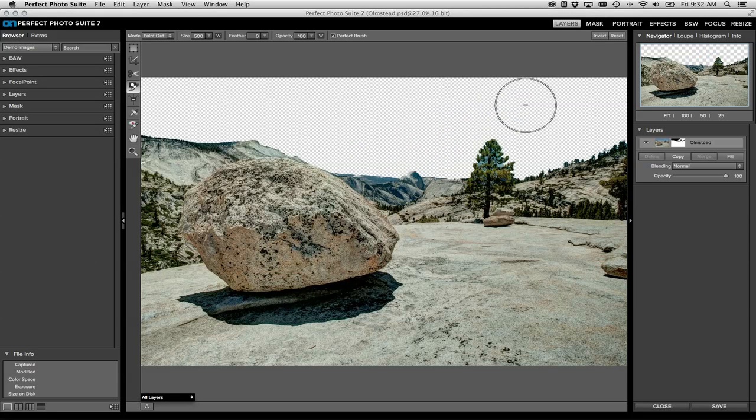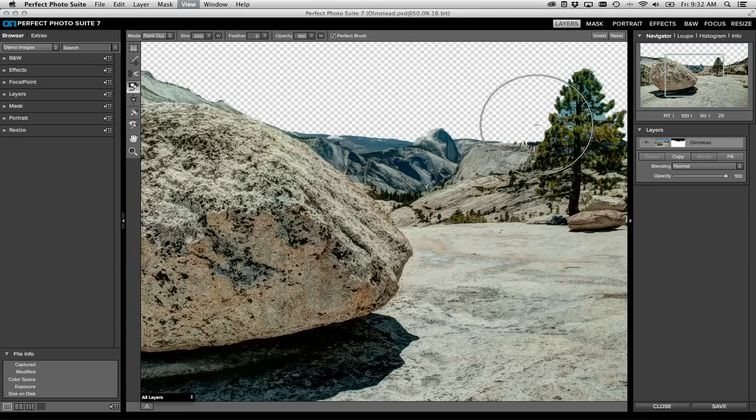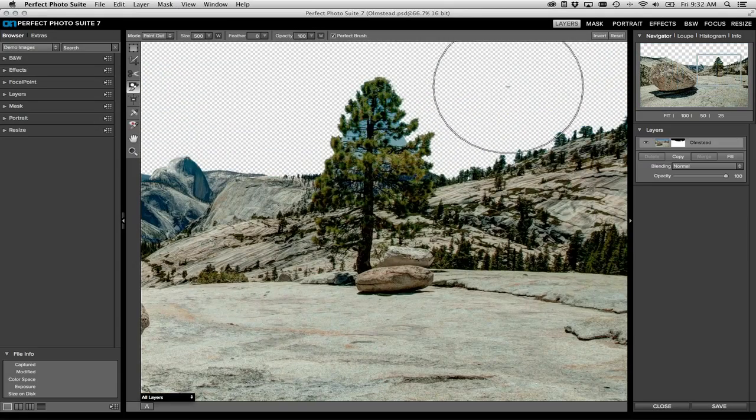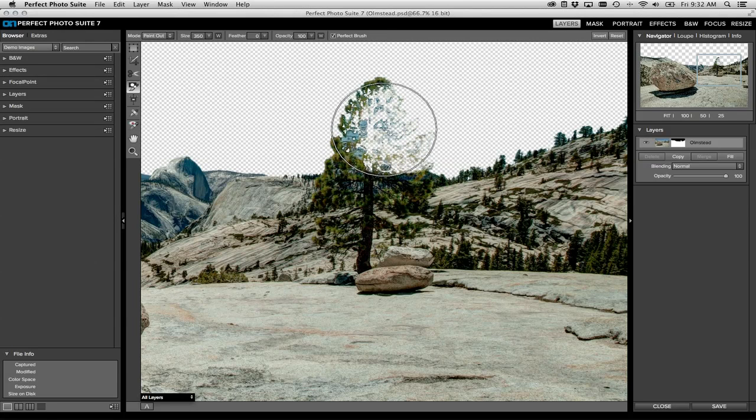Now, when you have something like the tree, you don't want to brush all the way through it. Let's zoom in a little closer here so we can see this. If I was to try to just brush through the tree, as it's brushing through, you see it's getting rid of the blue. The second that the center of that brush touches that green tree branch, it's going to start painting away tree. I don't want that to happen. I want to protect the tree and only get rid of the blue that's behind it.